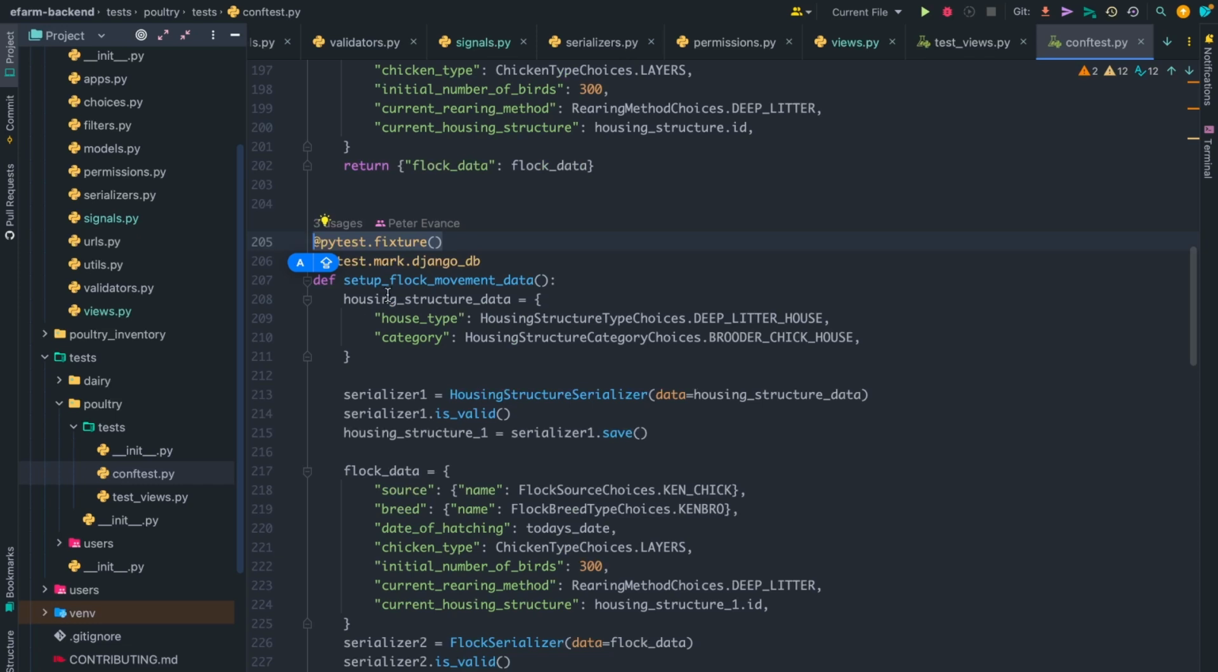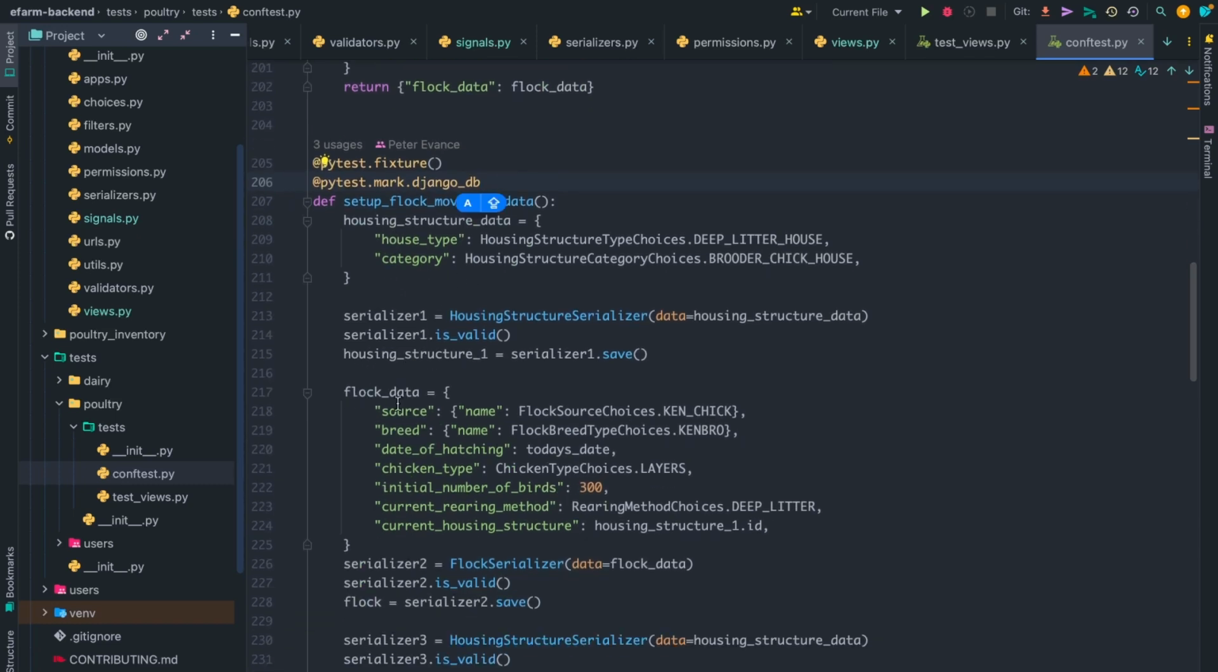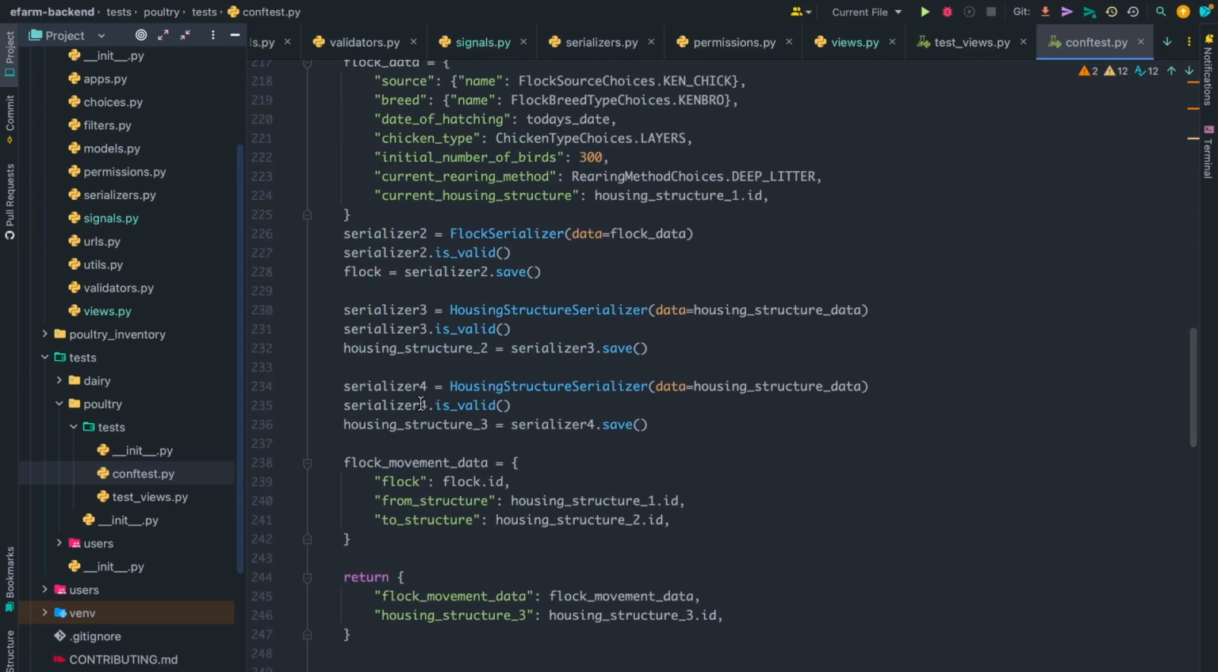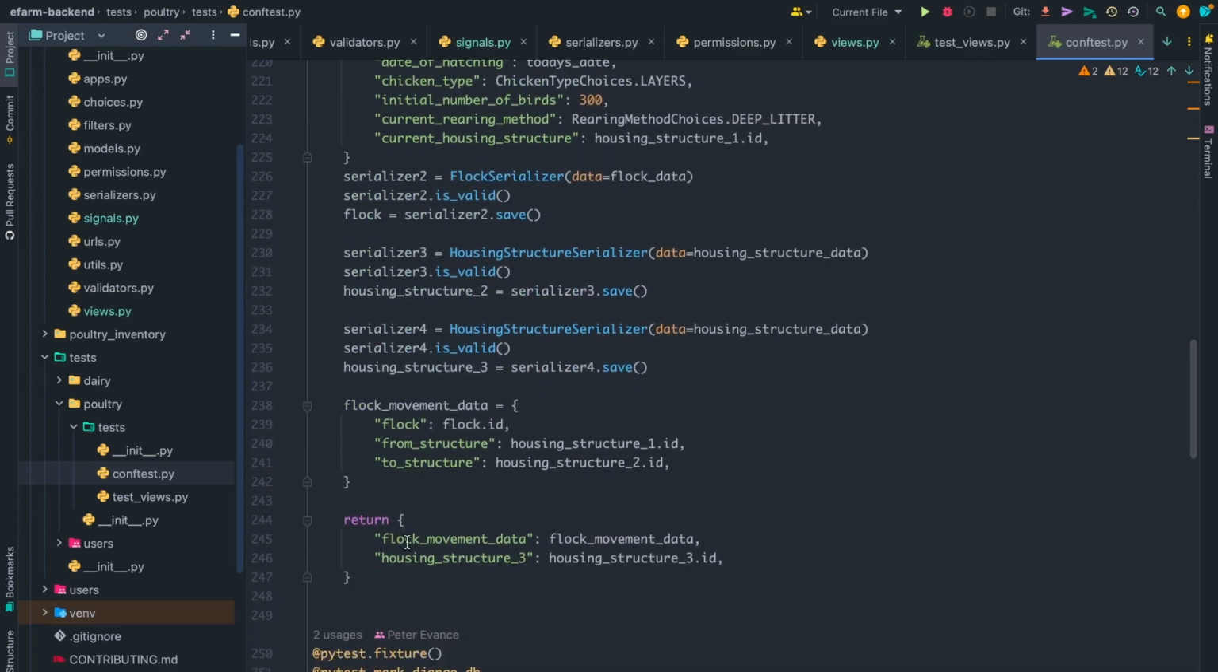You can see, first of all, because we want to move the flock, we have to have the housing structures. So the housing structures are saved, and that's the reason why, by the way, we have the pytest.mark.django_db. This tells pytest that this fixture needs access to the database. So we first save the housing structures. We also save the flock itself. So basically what we shall be returning is the flock movement data, that is the flock that is moving from housing structure 1 to housing structure 2.